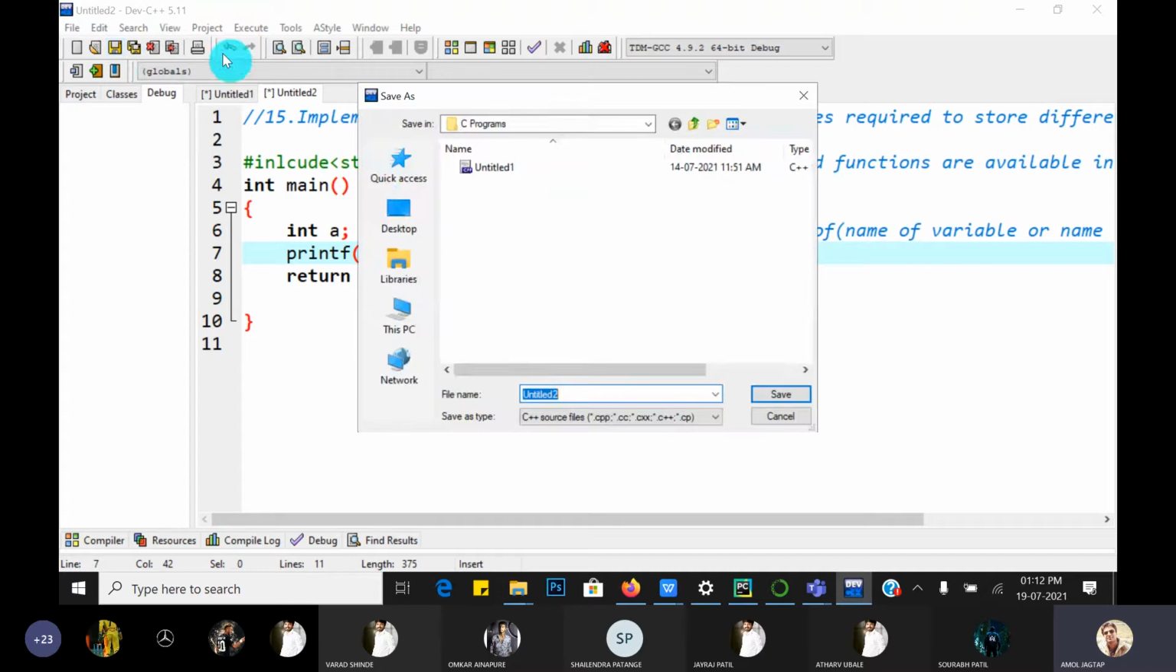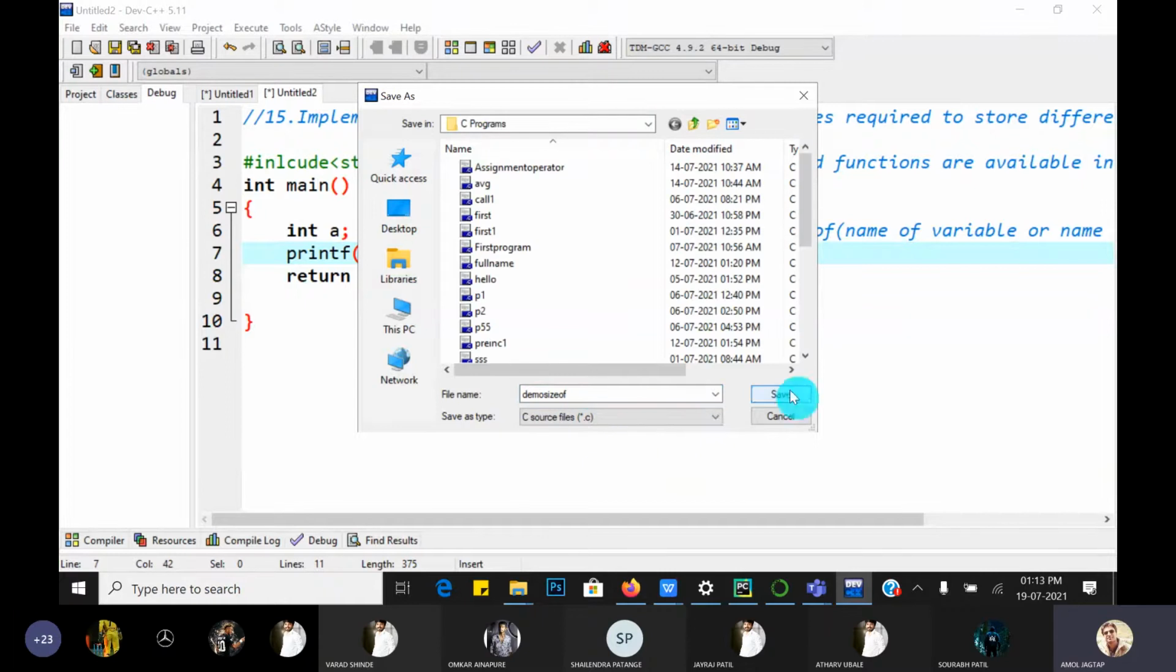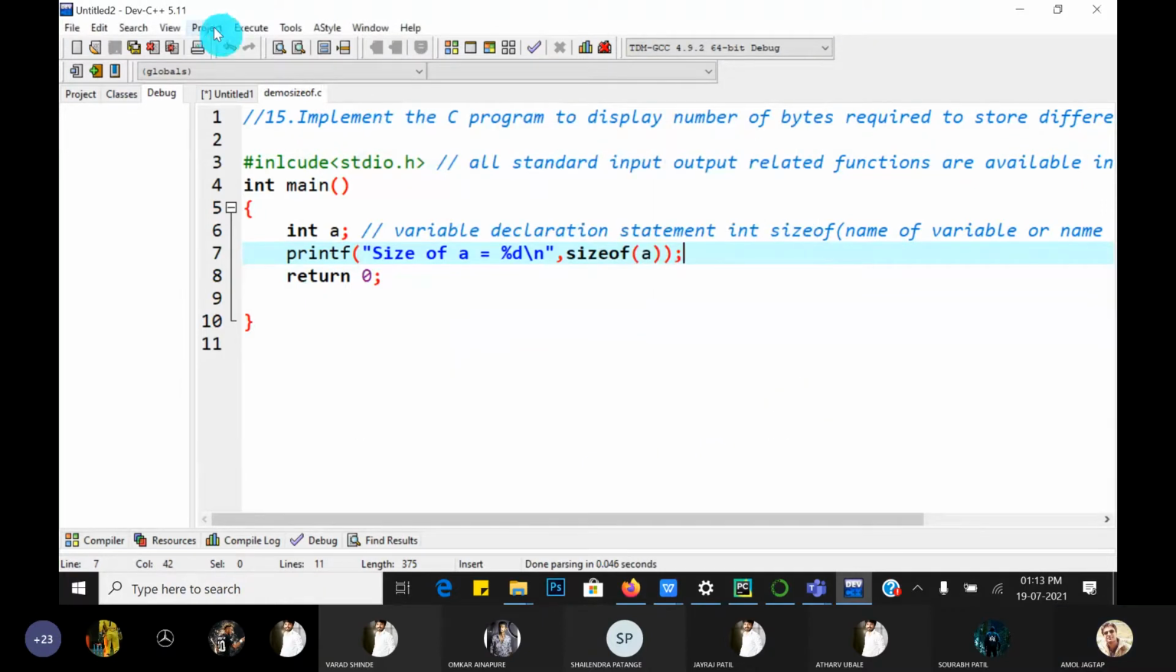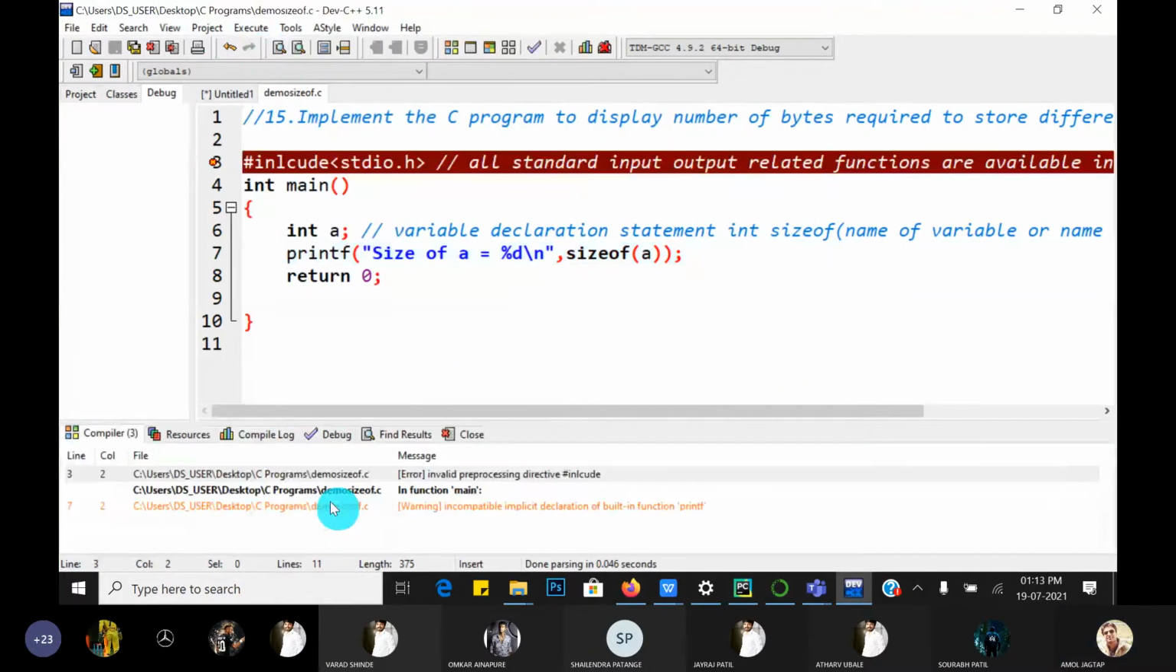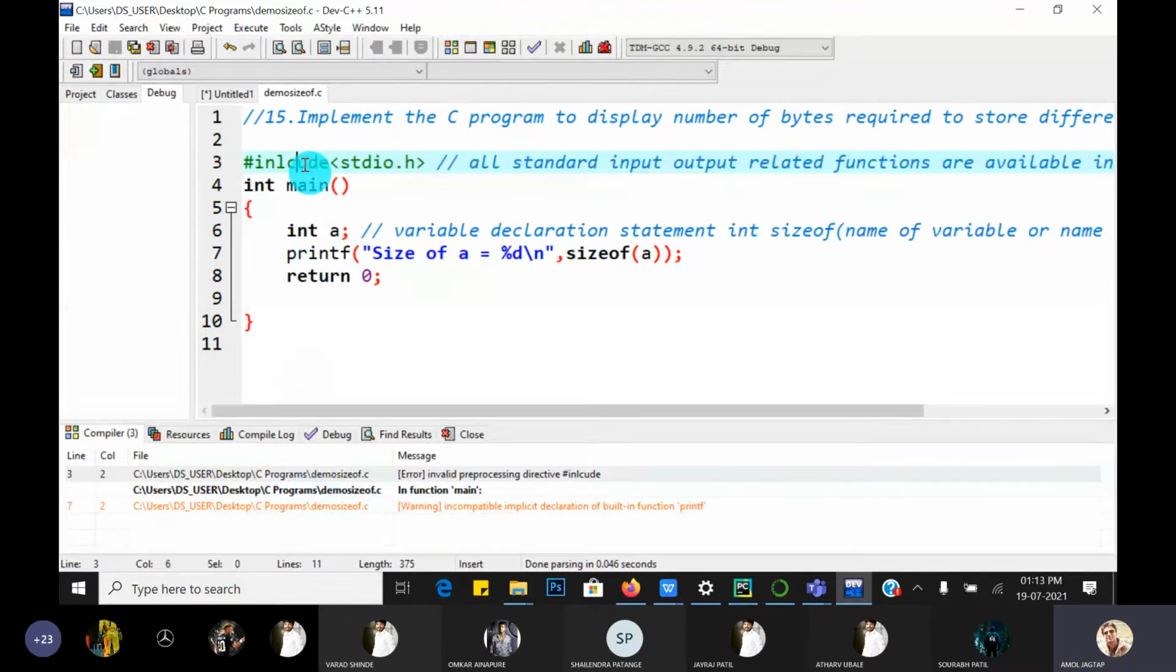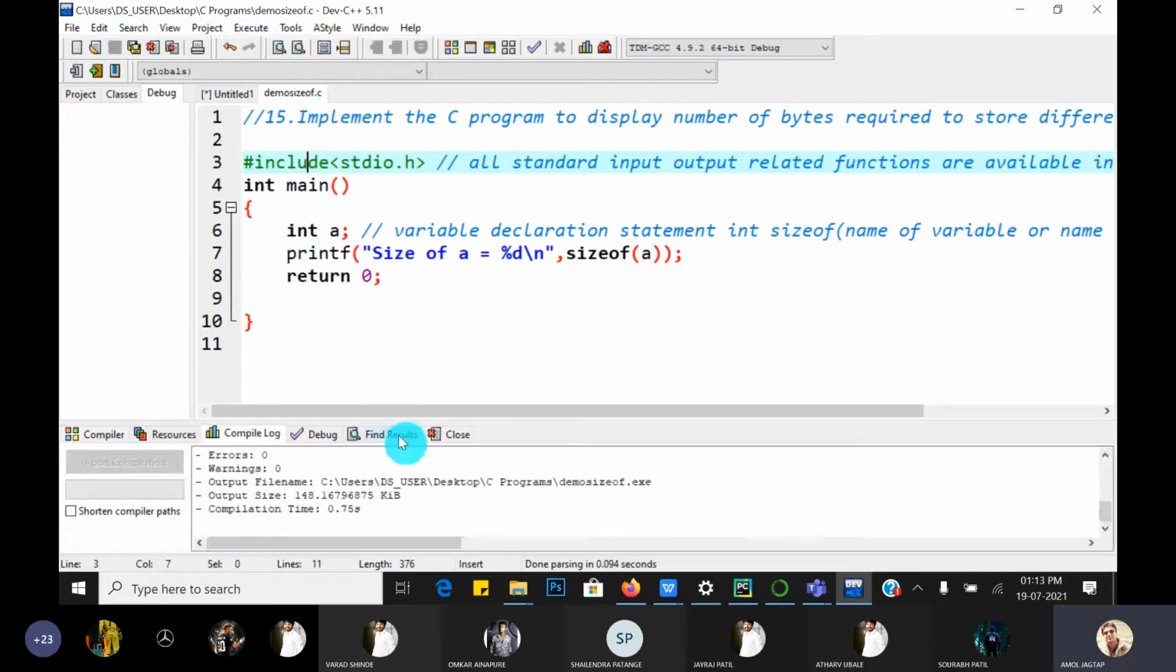Let's check what the output is. First save it using the name demo sizeof, choose type as C, and save it. Next compile it. Oh, one error is there. The spelling of hash include is wrong. So hash include. Okay, save it again. Compile. No error, no warning.